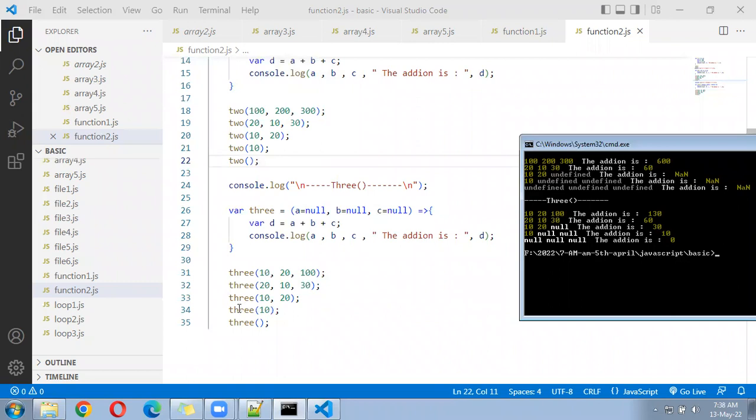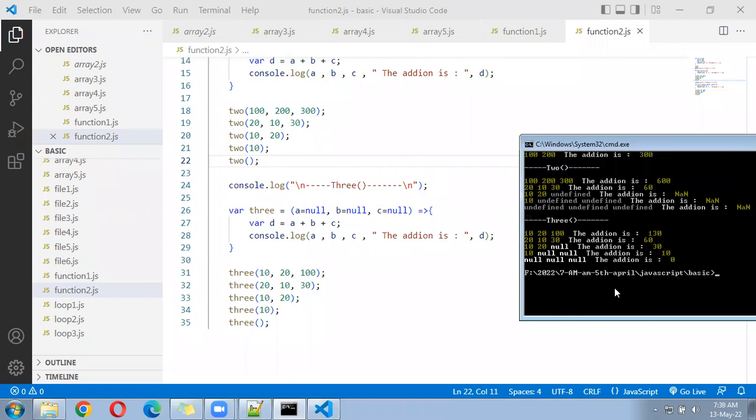The fourth case, where we have written function 3, and we are passing only 10. So it says 10 exists, the remaining two are null and null, and finally the addition is how much? 10. Null and null will come as 0, 0 plus 10, 10 will be 10 only. The last one, all are empty. We have not passed any value. So A, B, and C will be null, null, null. So finally, you will see the addition of null, null, null is 0 itself.